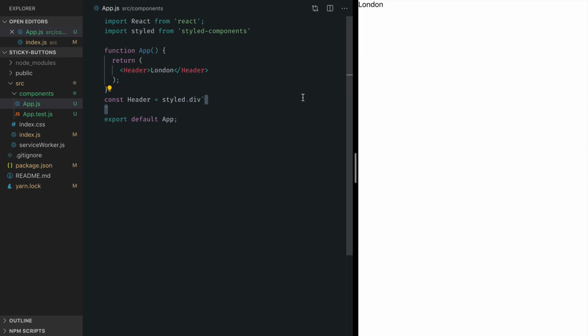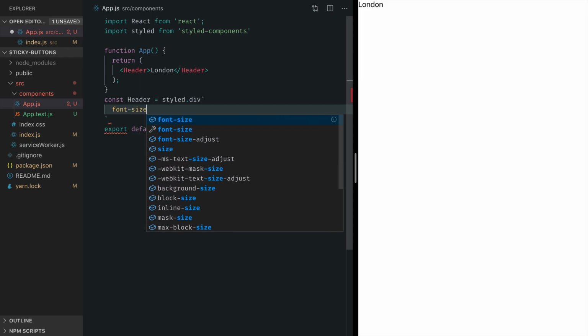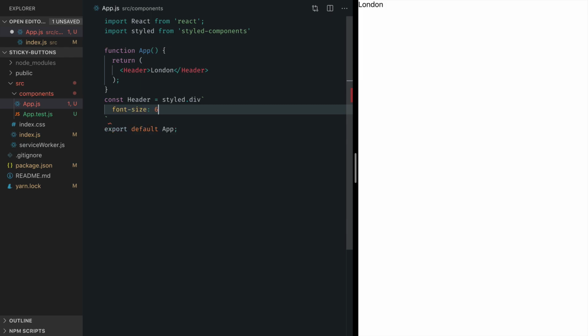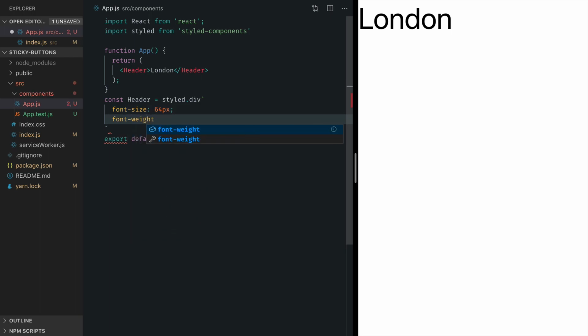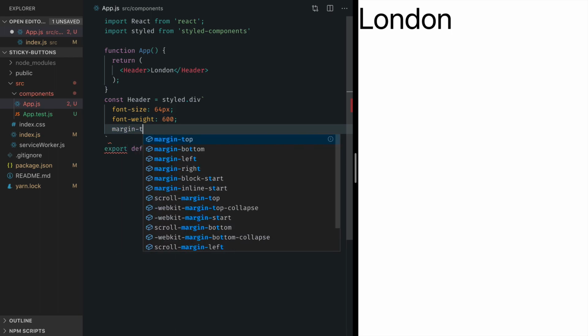For our Header component, I will place CSS code inside the backticks. I will make it bigger and thicker and also add some extra space from the top. So let's start with adding font-size equal to 64 pixels. Font-weight, let's make it 600. And margin-top 120 pixels.